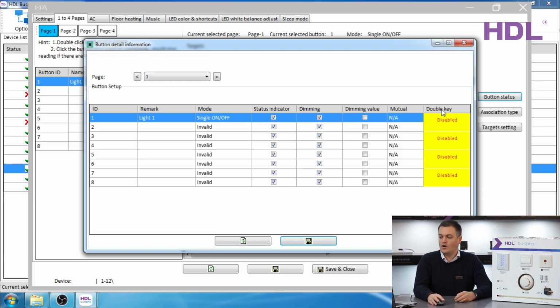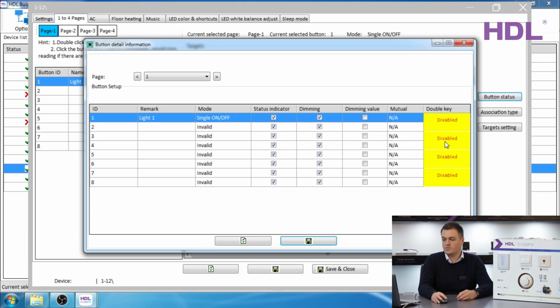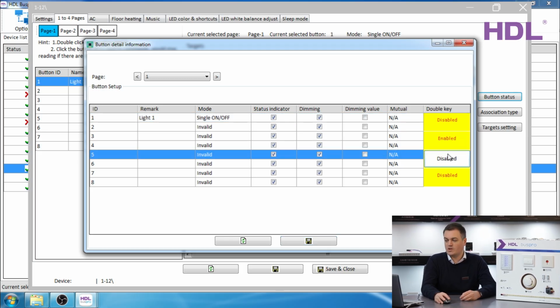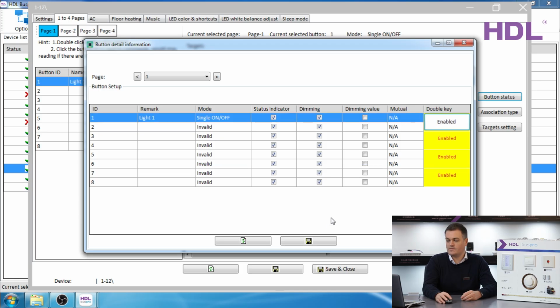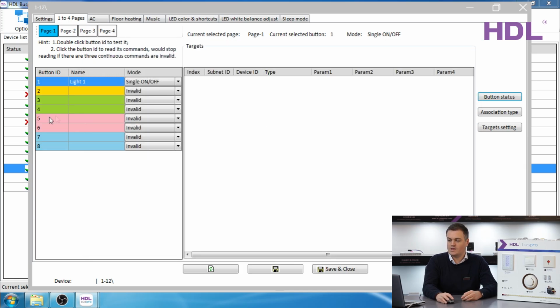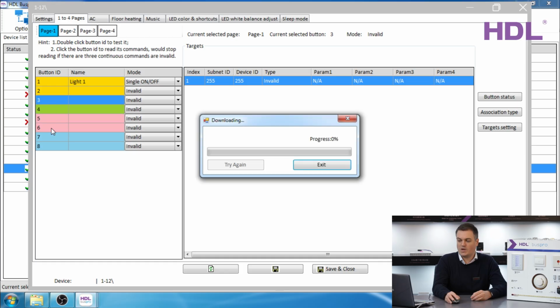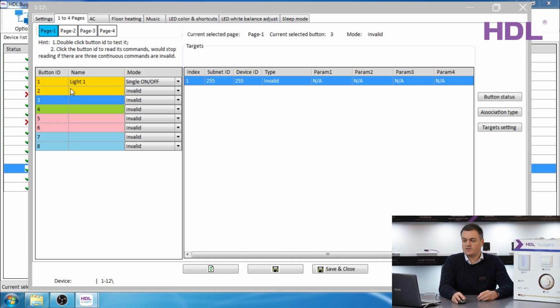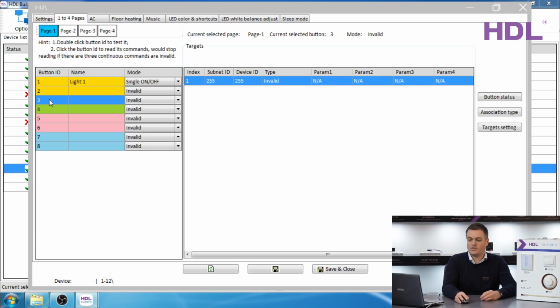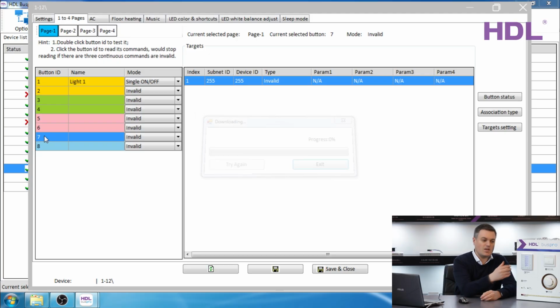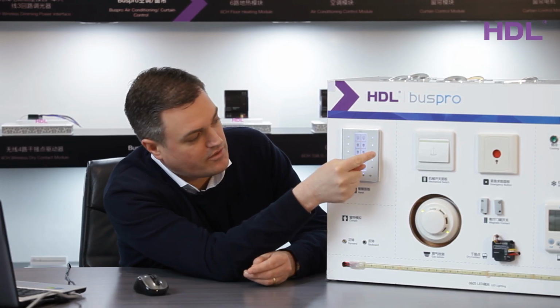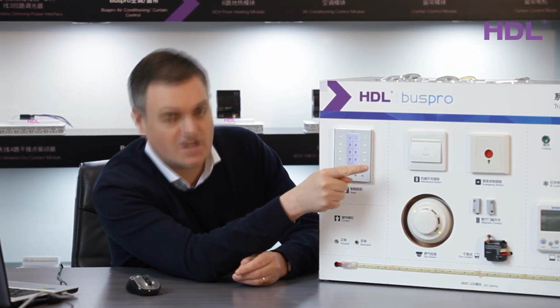Lastly, on the DLP, you may see there is this double key option. If you enable double key for the buttons and press save, you'll notice the buttons go a different color: yellow, green, pink, and blue. This means you only need to program button 1, 3, 5, and 7, and the keypad will become a 4-button keypad. That means if you press on the left or the right, it is the same. Buttons 1 and 2 are the same, 3 and 4 are the same, 5 and 6 are the same, 7 and 8 are the same. Some people prefer to use the keypad in this way.